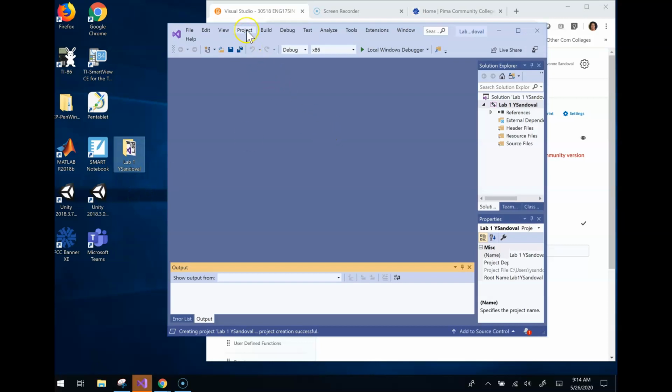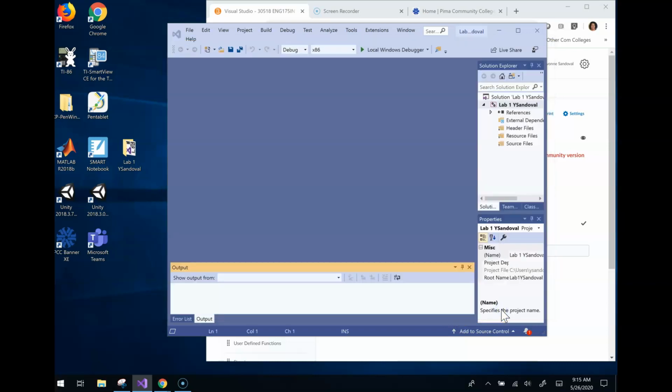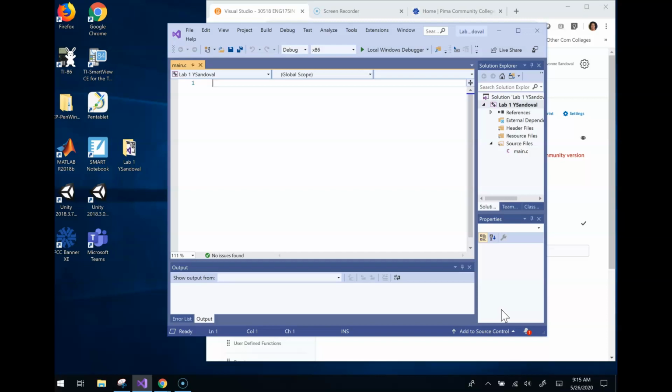Okay, so from here, we're going to go to Project, Add New Item. And down here in Name, this is where we're going to tell Visual Studio that we're not programming in CPP, C++. We're programming in C. So we want this to say main.c. We're programming in the C programming language. We'll click Add, and we're ready to program.